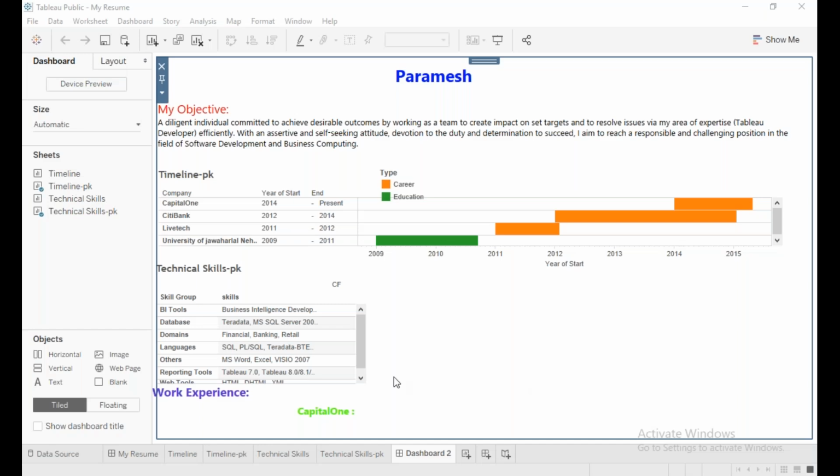Sir, after how will enter work experience means data. Yeah, so I can't scroll down. On the left hand side under objects, you have selected tiled. It should be floating because you're not able to drag and drop wherever you want. You see on the left hand side, there is a floating option, Paramish. Yes, left side. So we need to select this.